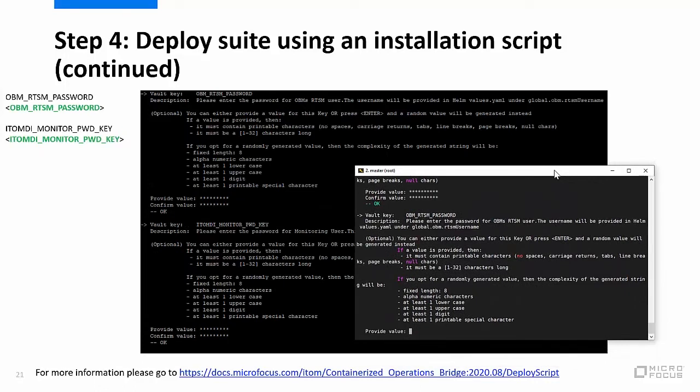Next, enter passwords for OBM RTSM password and itomdi monitor password key. OBM RTSM password is for OBM's RTSM user, and the itomdi monitor password key will be used to log into Grafana UI. You can provide values for these keys or press enter and a random value will be generated. These passwords must be 8 characters long and must contain at least one lowercase, one uppercase, one numeric digit, and one printable special character.